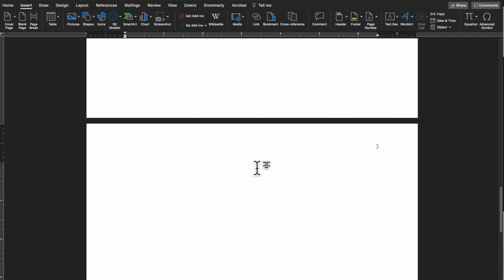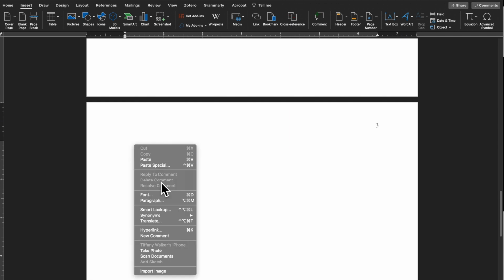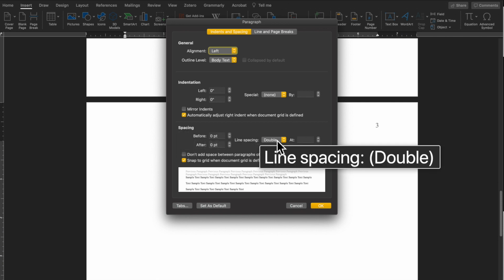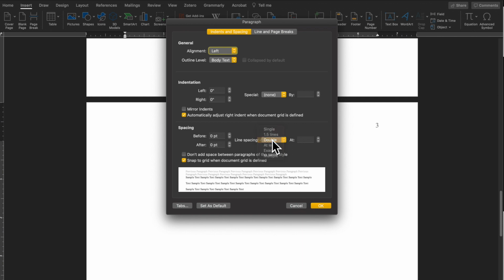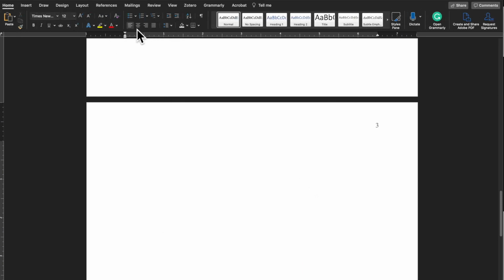To start our reference list, we want to make sure that our document is double spaced. So I will right click, select paragraph, and under spacing here, you can verify line spacing, and this says double. Make sure that the spacing before and after is set to 0 and click OK. Now we need to go home and center for the title.